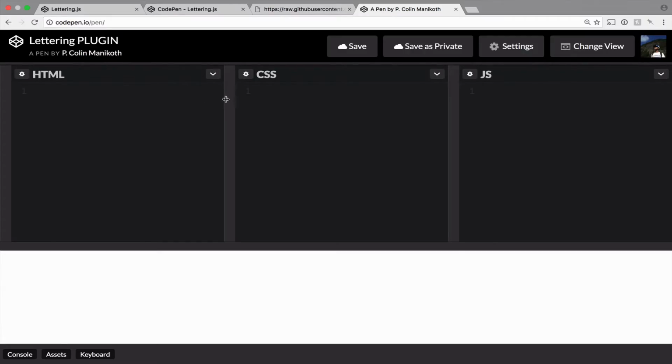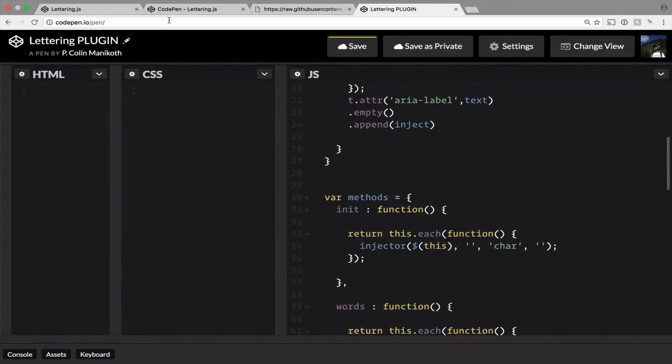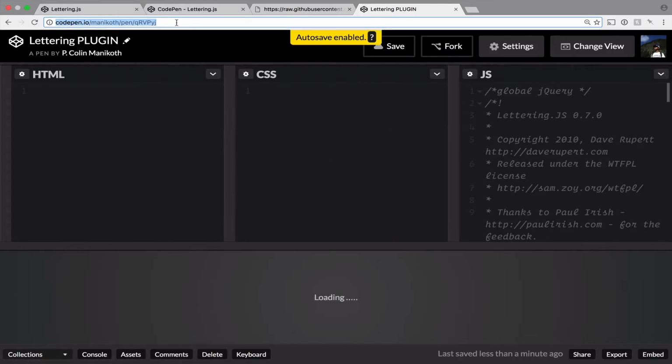Okay. So we don't need any HTML for this. We don't need any CSS. We just need JavaScript for this. Okay. And then we can hit save on this, and it's going to give us a path to the plugin right there.